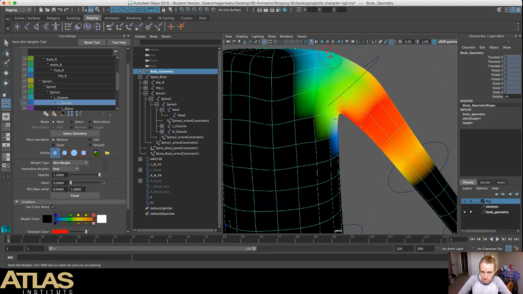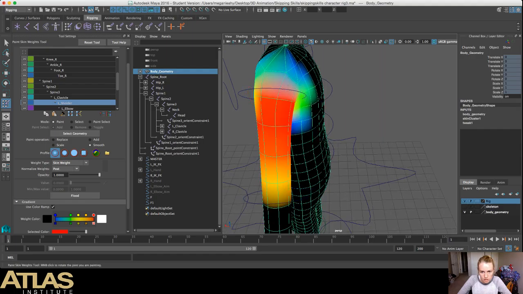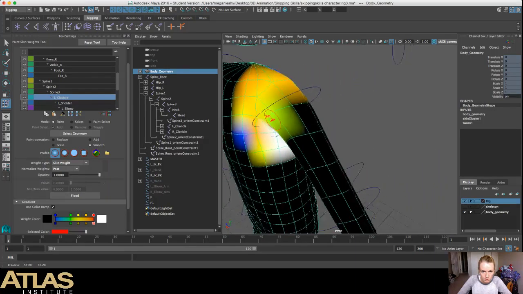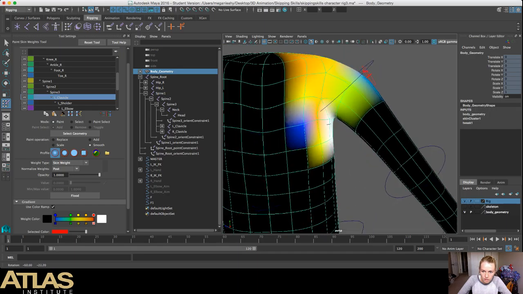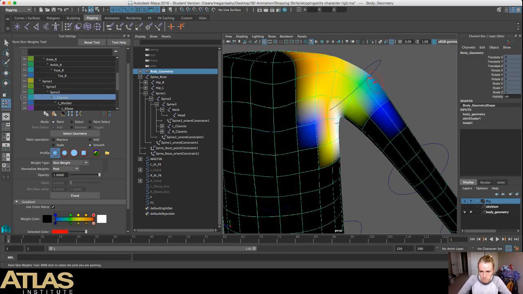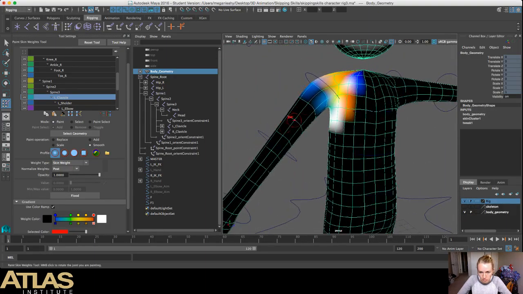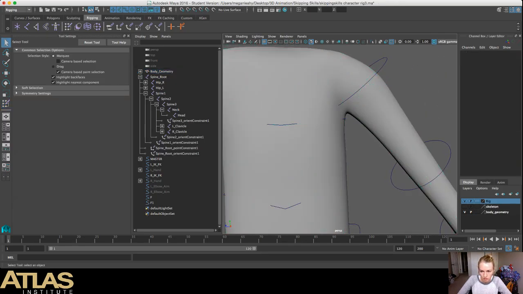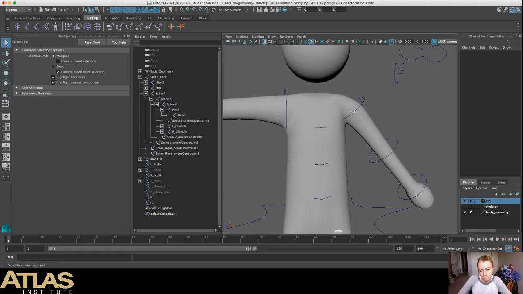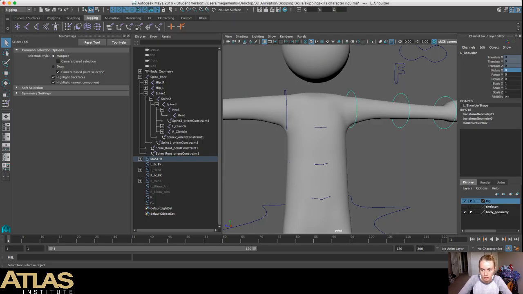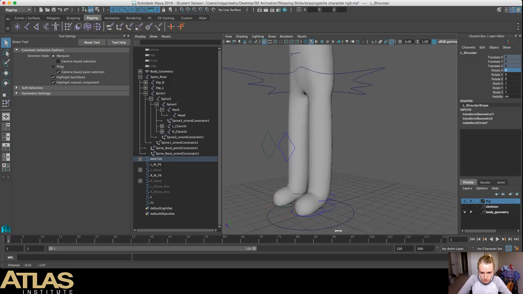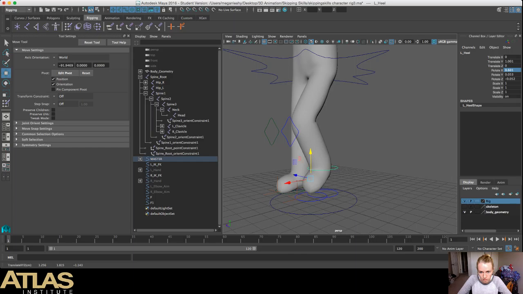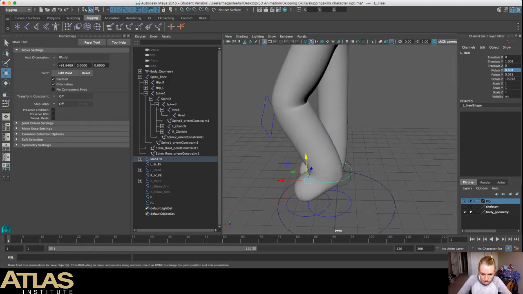I'm not sure that I'm gonna be able to fix this. Alright, well, I'll try the legs now. Great, that doesn't look so good.